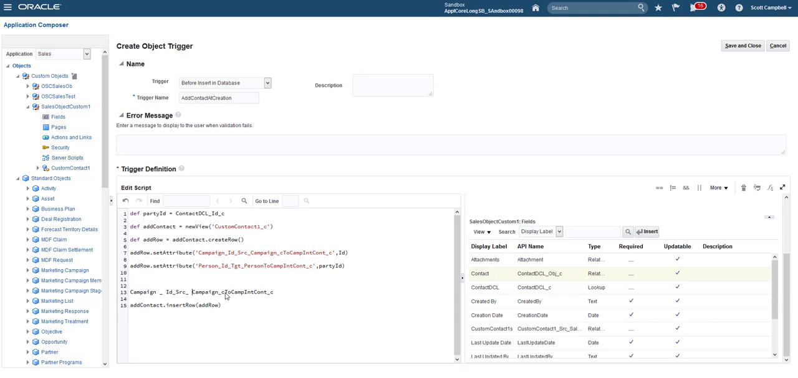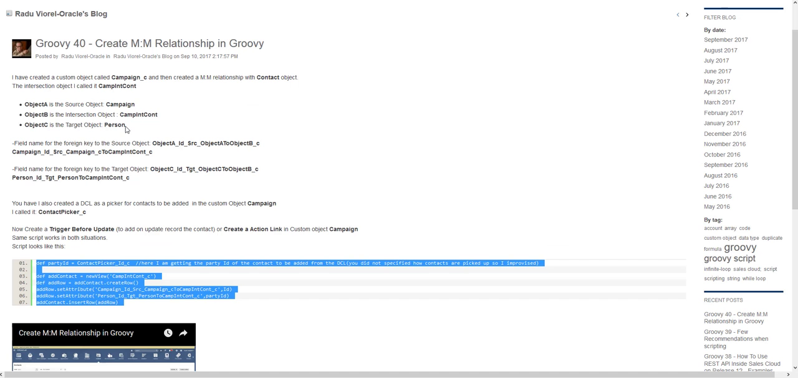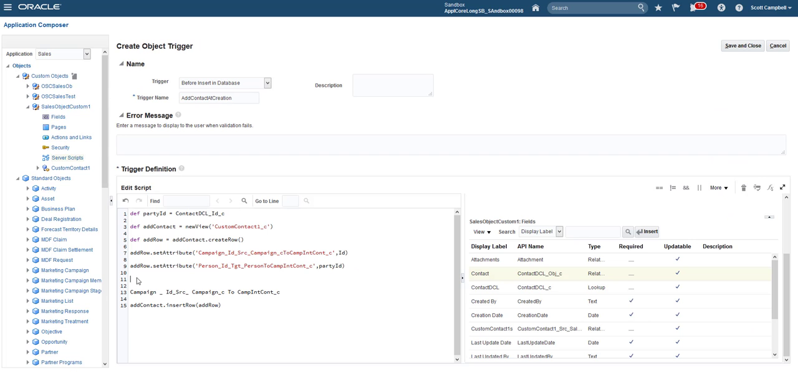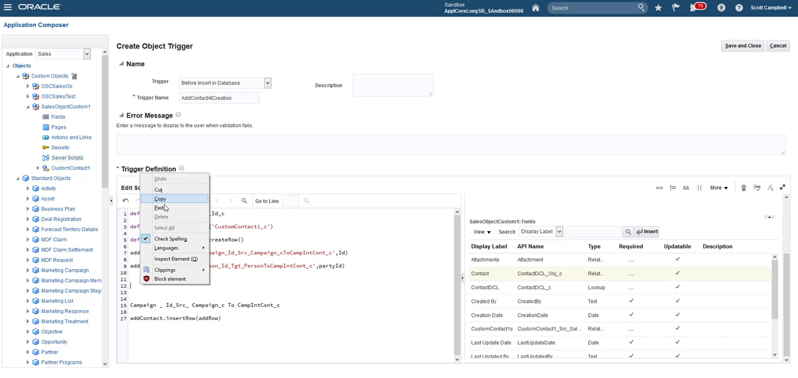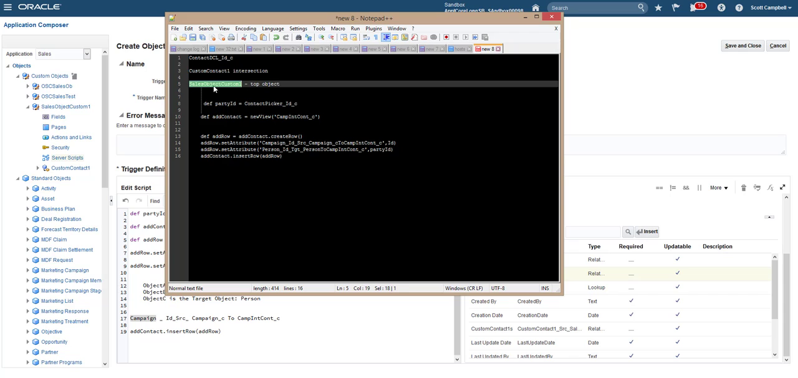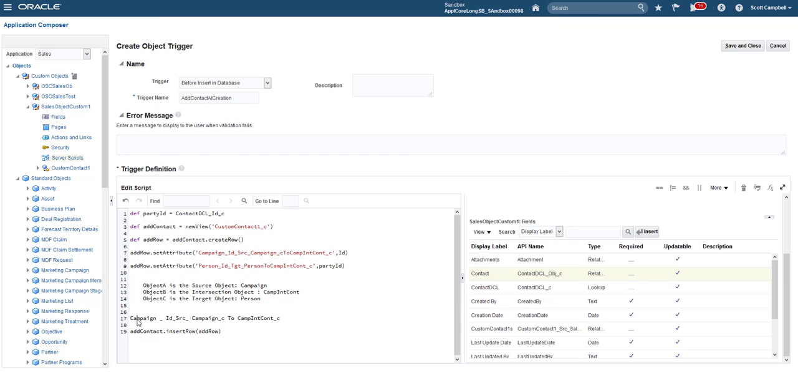Okay. So let's go back to my blog and actually take this from here. Let's put it here to have it in our view field. Okay. So the source object comes here at the beginning. In that case it was campaign. In our case our source object is actually this one. So we take this one and we place it right here.